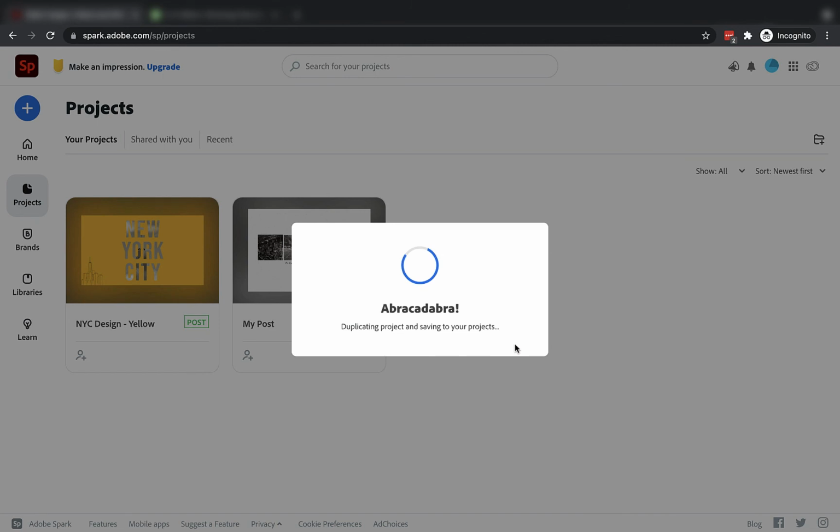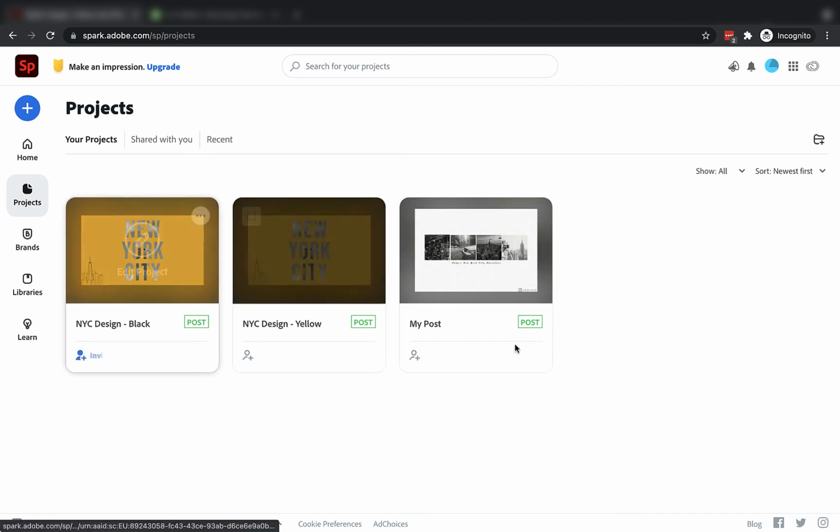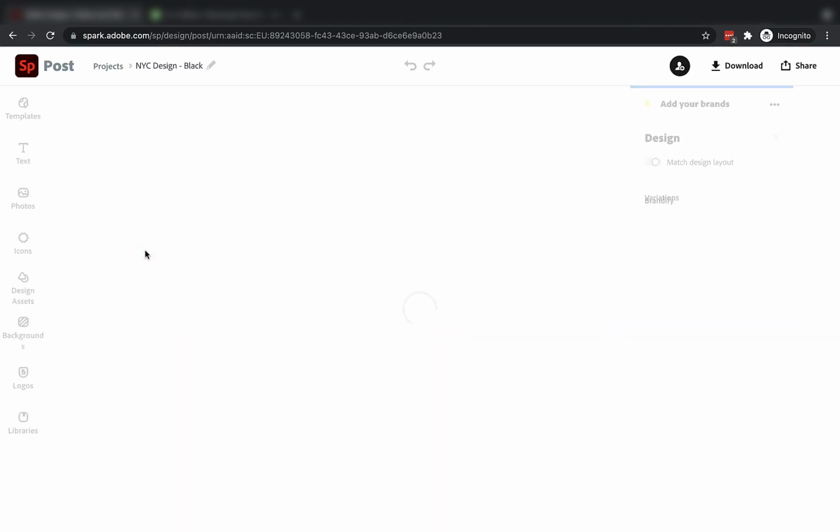Duplicate. It's now creating a copy, and this is how I tend to work if I've got designs that I'm sharing with other people. I usually create a copy of them so that they're not editing the original one. Then if I want to edit this one, I just click edit project, and it will take me back in, and I can make a simple change to this.